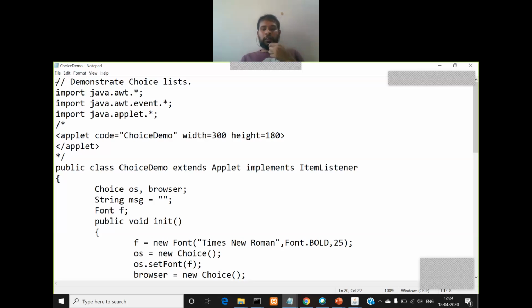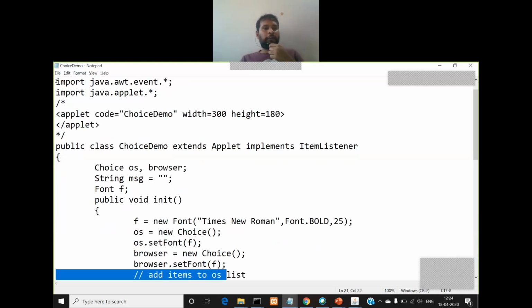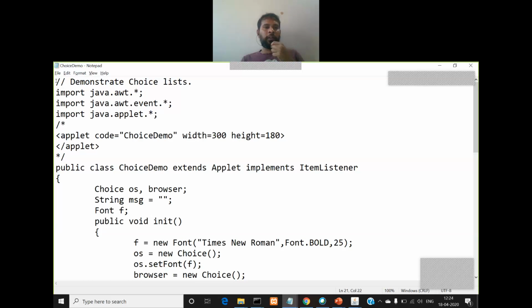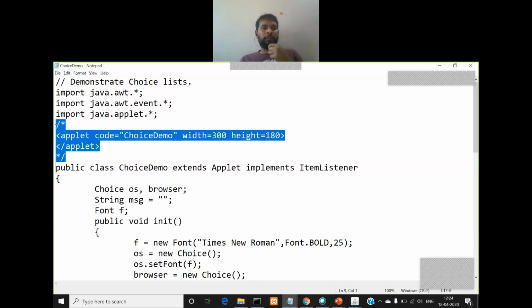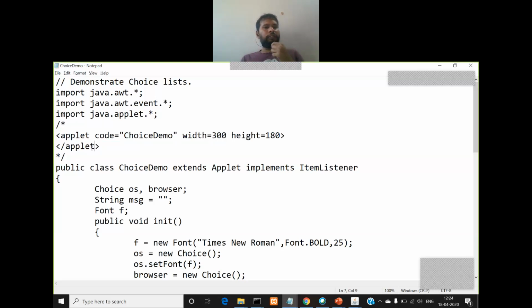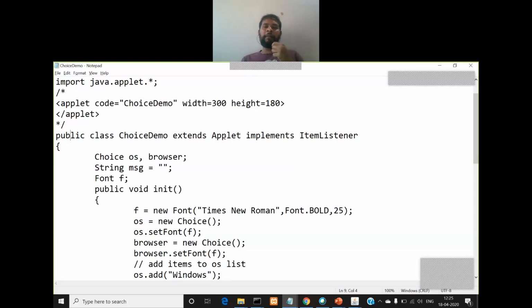So let us again not discuss about this first few lines where we are importing packages and writing the applet HTML code. So now the class name is choice demo. It is extending applet class and implementing item listener. So this choice demo also generates item event, so we have to implement the item listener interface.